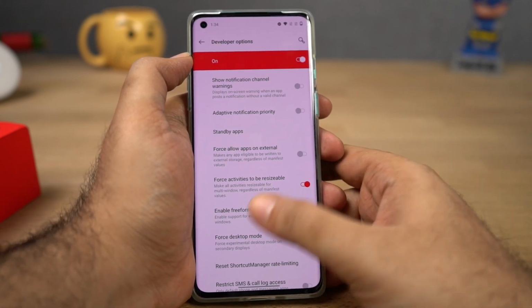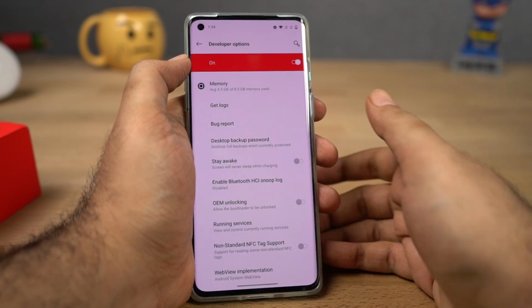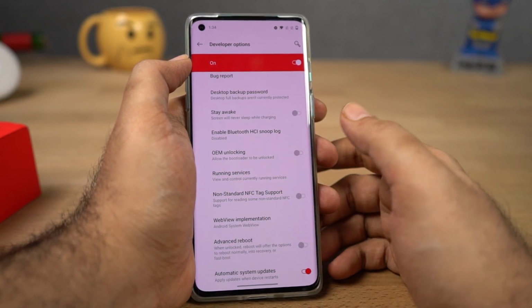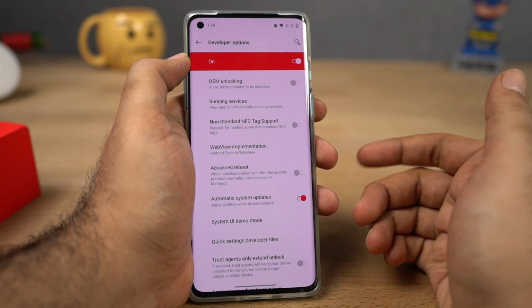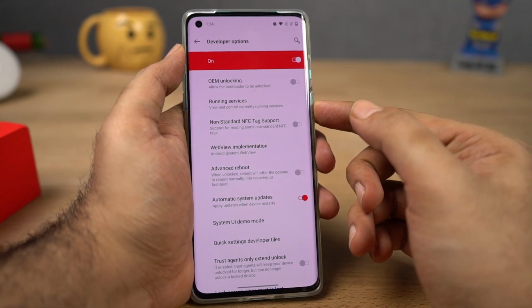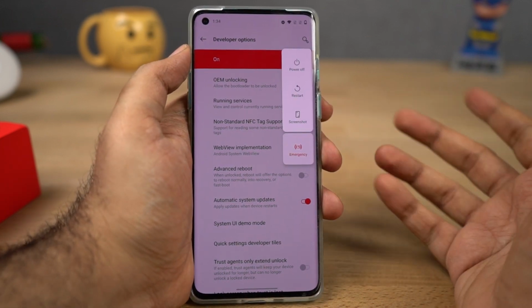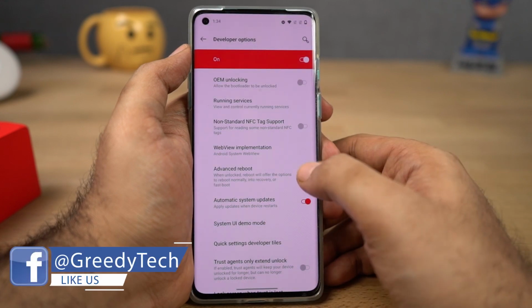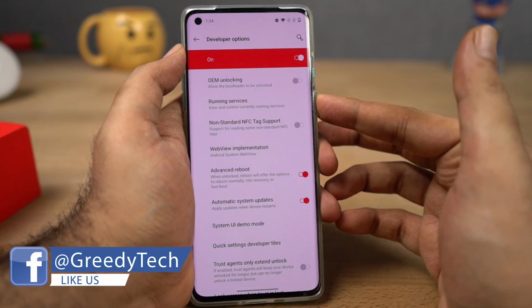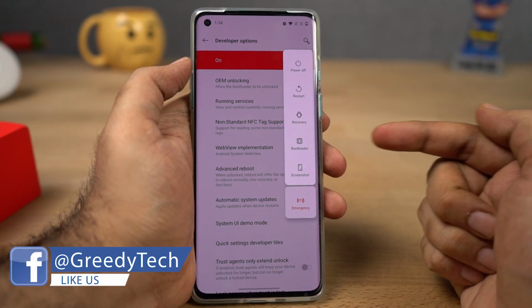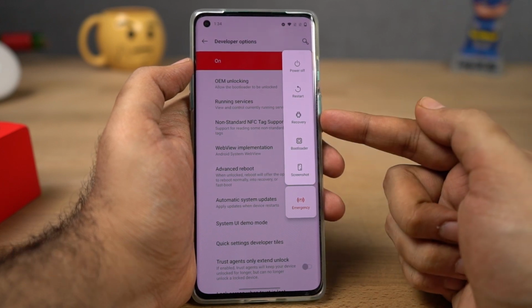Once you do that and restart your phone, you will be able to use all the applications in split screen mode. Besides that, when you are in the developer options, you can also try out the advanced reboot feature. Now before I show you the advanced reboot options, let me show you the default ones. So this is the default reboot options. Now once I enable the advanced reboot, we get some extra options. We can directly boot into the bootloader or to the recovery.